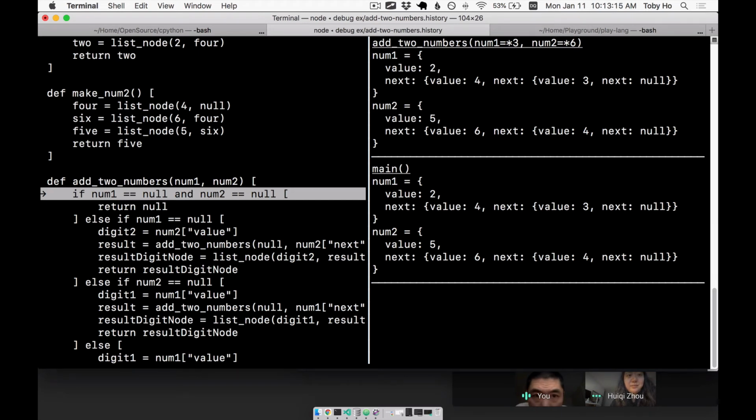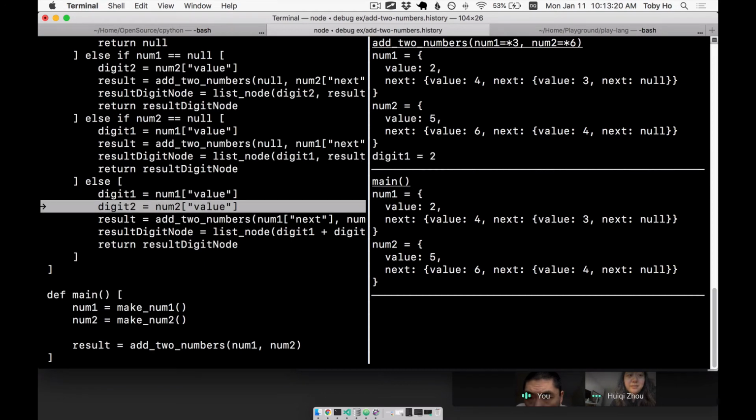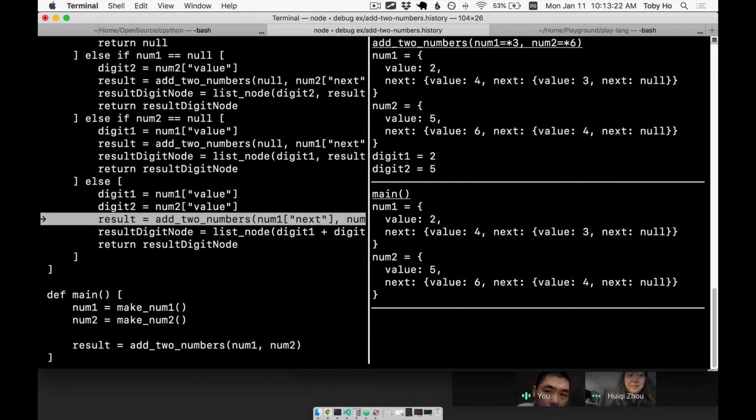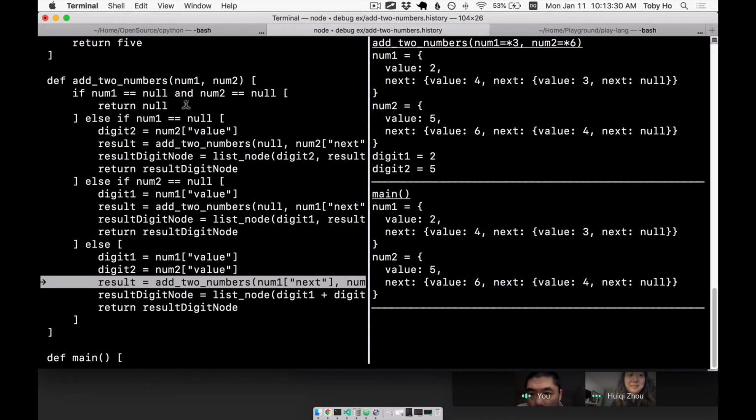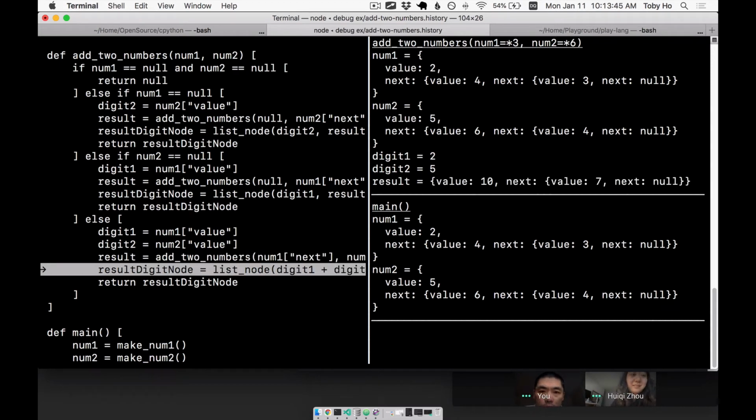Okay, so let's see. In the first step, for our case, it's going to take the else branch until the very end, and then it's just going to take this branch. We won't hit the middle two branches for our case. So now you can short-circuit it by just stepping over this and seeing what the result was. In this case, it says 10 and 7.